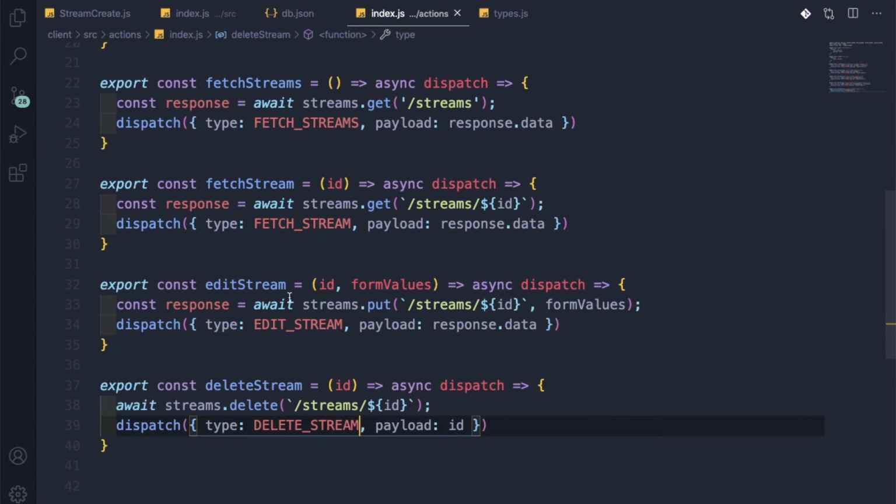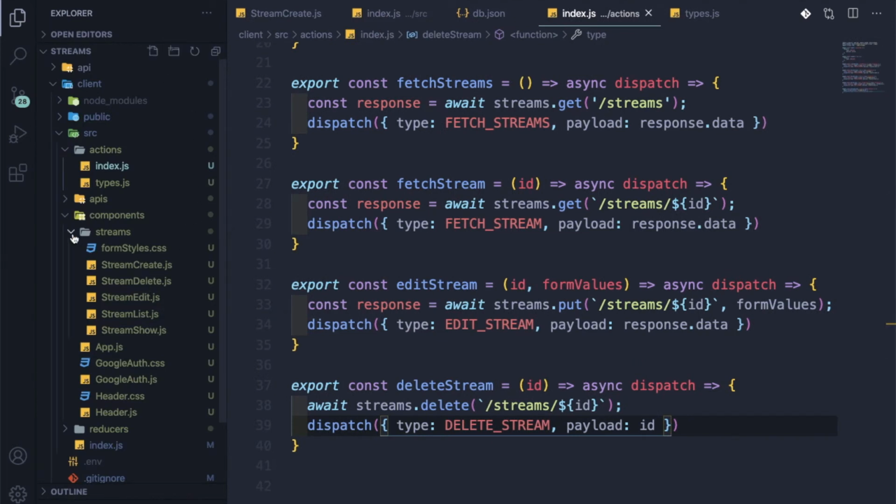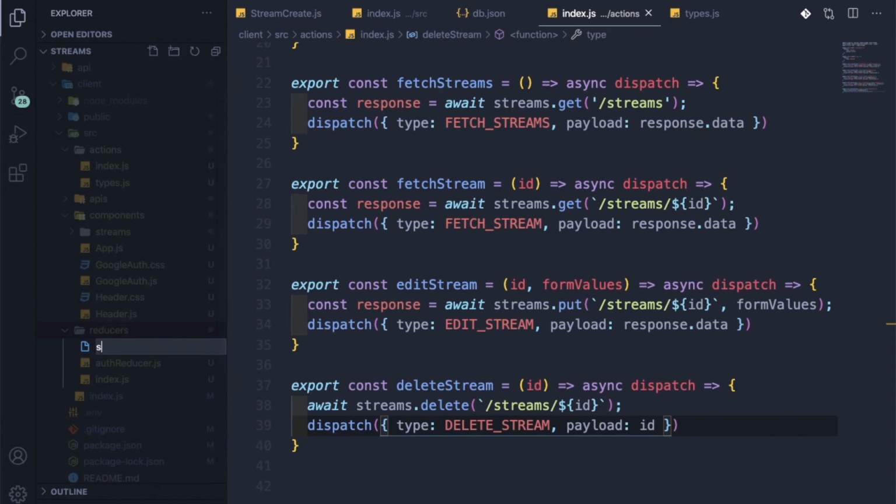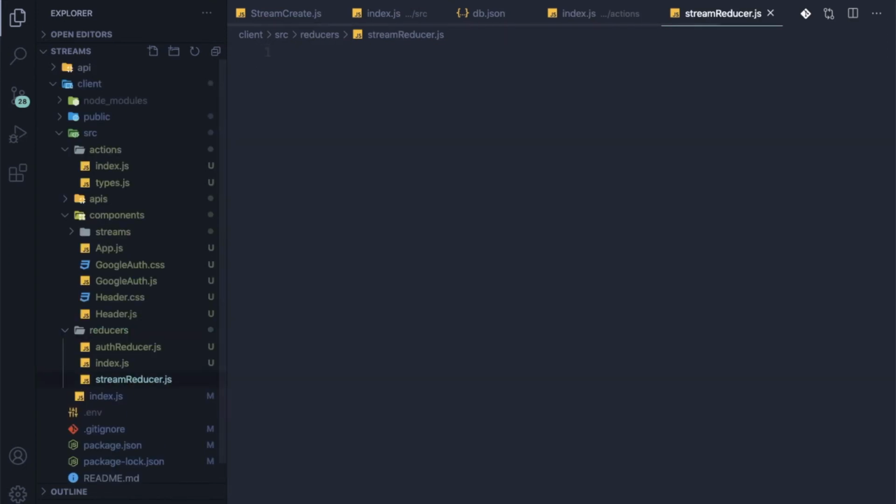So after that, we will start creating the reducer. So let me move to the reducer. We have an index and we have auth reducer. So let me create another file known as stream reducer.js. Okay, and now let me create this stream reducer.js.